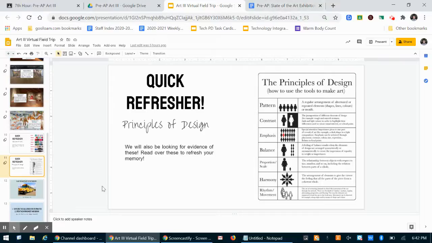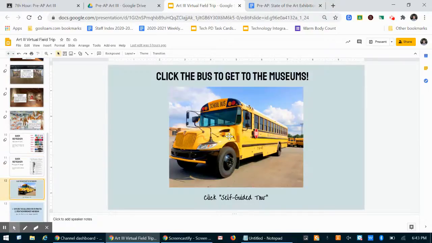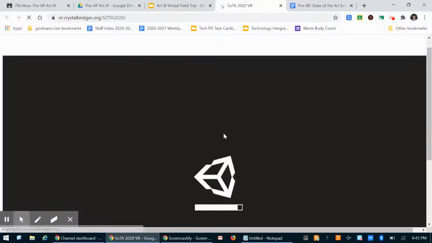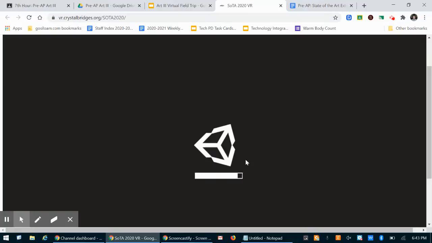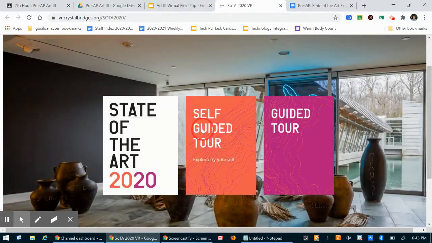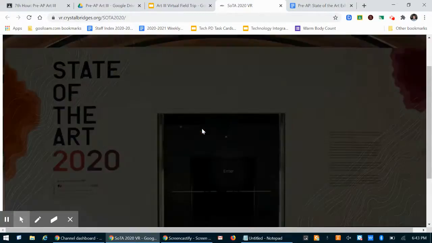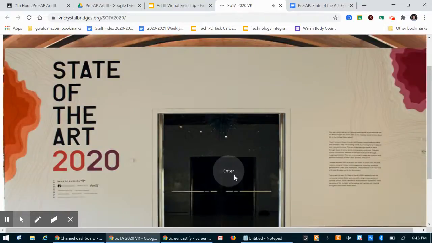But I'm going to show you how to get there. Okay, so we click on this bus. I was trying to be funny when I did that. I hope you all like it. This is pretty simple to navigate. I feel like all of you will pretty easily navigate this because you maybe have played a video game or two or manipulated a computer before.